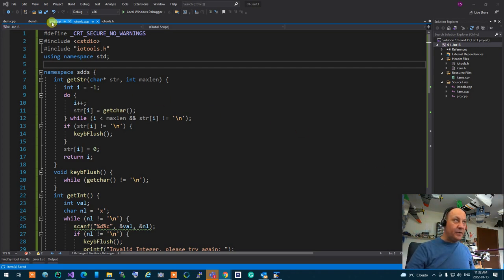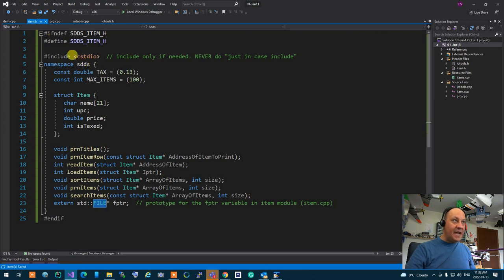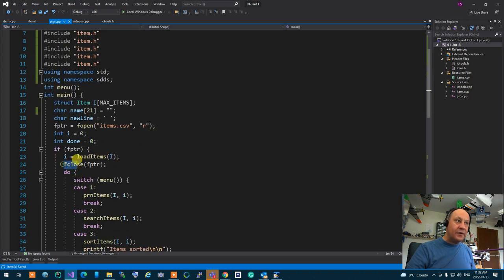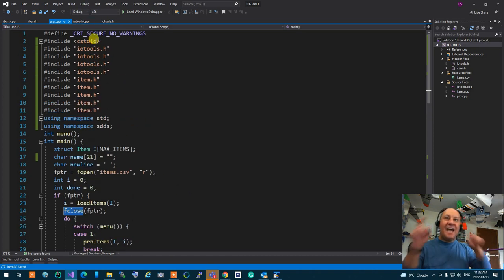Take a look. I am including cstdio because file is in here, correct? Yep. Okay. And if I come right now in prg.cpp, I am including cstdio because it's used over here, correct? Yep. So if cstdio did not have that safeguard, I would have gotten an error. Okay, that makes sense. So this is a must.